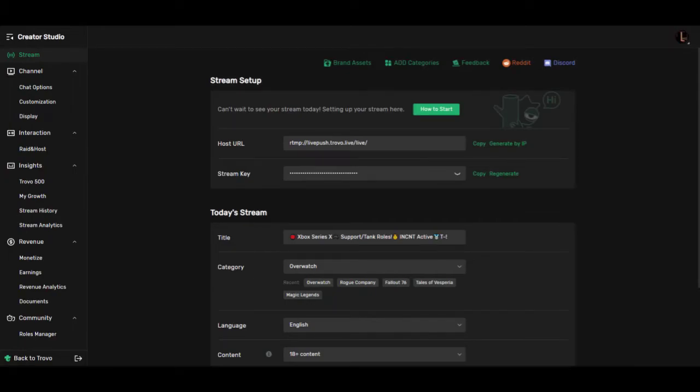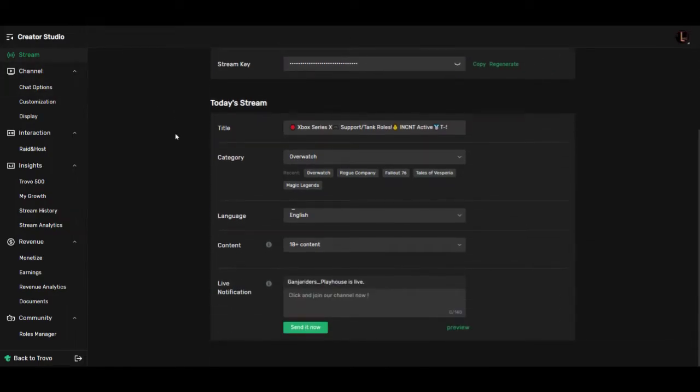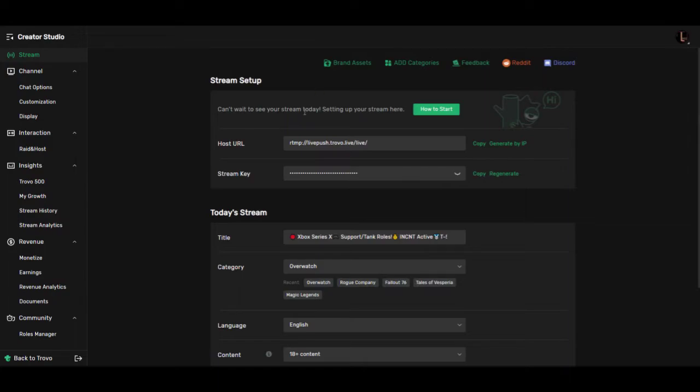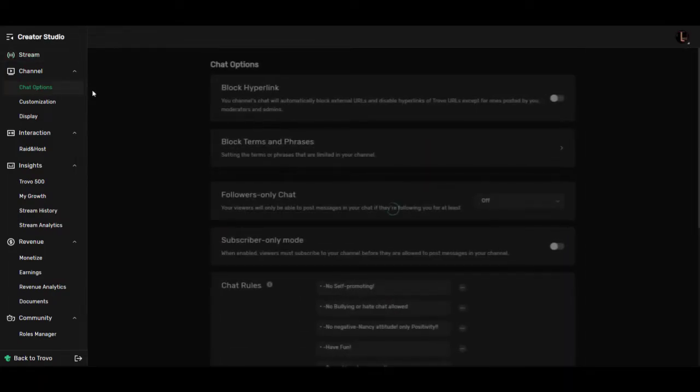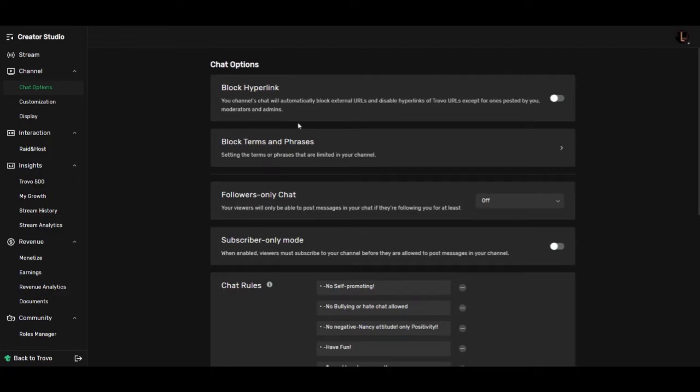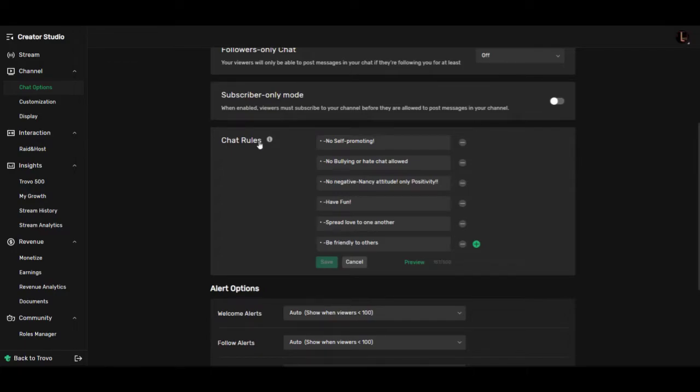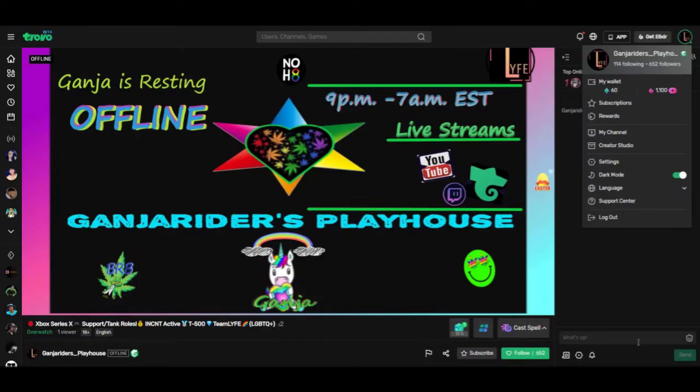So now that you're in your Creator Studio, you're going to go to the main page here. This is where you can enter your stream setup, but we're going to get started with chat options. These are where your customizations will begin. The simplest of those is your chat rules. When people go into your channel, down here there will be chat rules that pop up that they must accept in order to be able to chat in your stream.